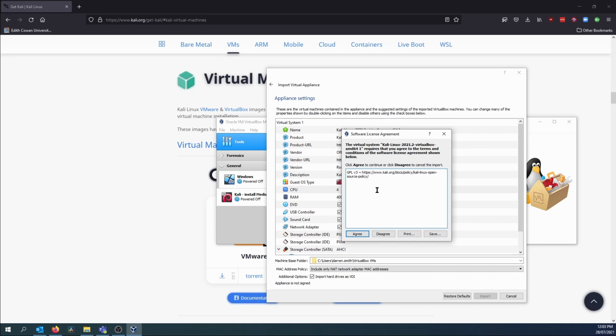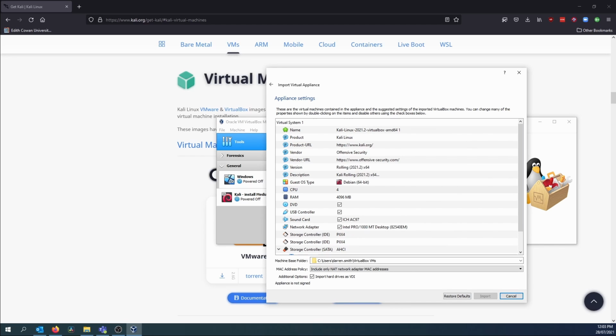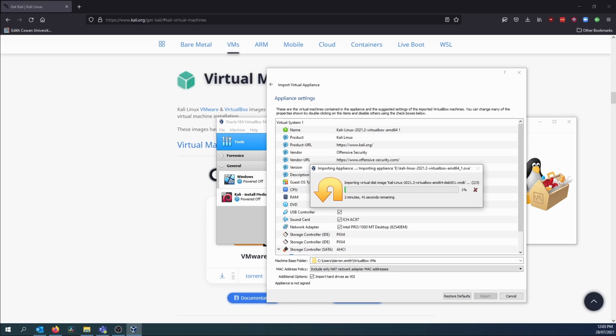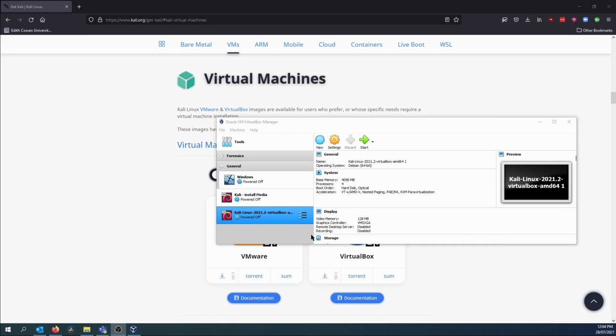I'm going to agree to the software license. It's just a generic software license that you need to agree to continue. And you can see it's starting to import, and that'll continue until it's imported all of the virtual hard drives, and it'll take up to 5 minutes typically. Okay, so you can see it's completed the importation of the devices and the hard drives, and we now have a new virtual machine that we can start up. We'll click Start.